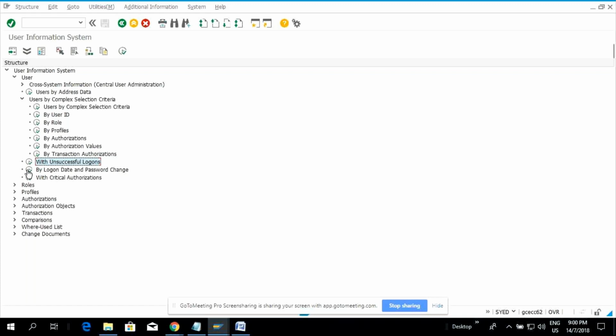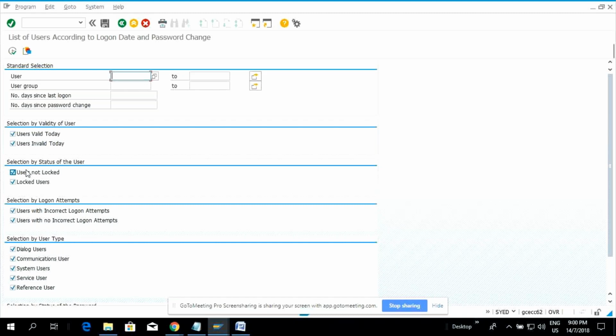I want to know who has not changed the password in the last 30 days, and in 90 days. When you're working from home, some users are not logging on properly. Then you can check it: the password, and when the last logon was. I want to check the last 30 days and the last 90 days.